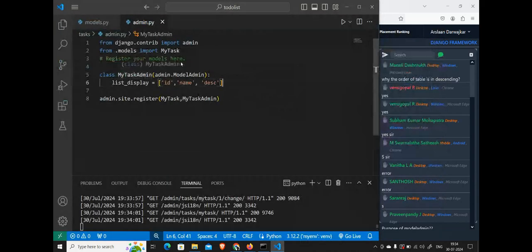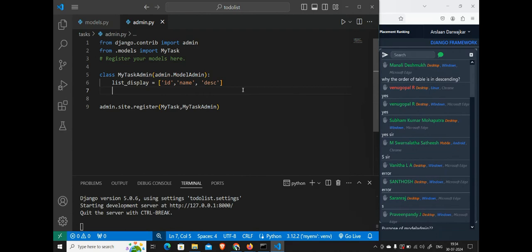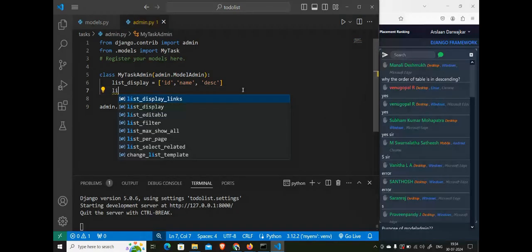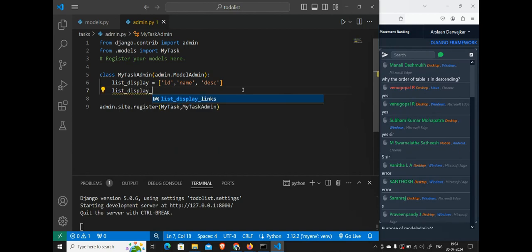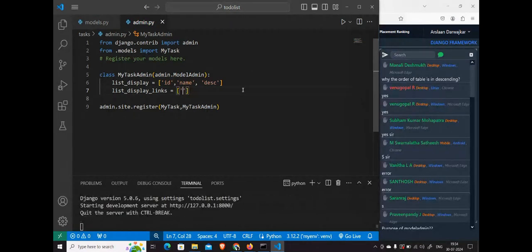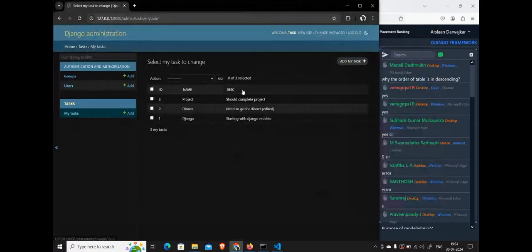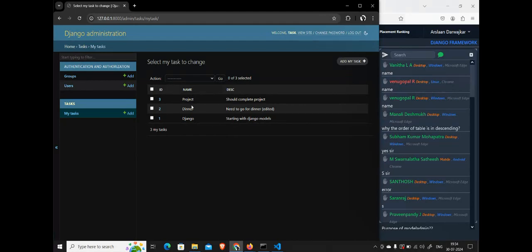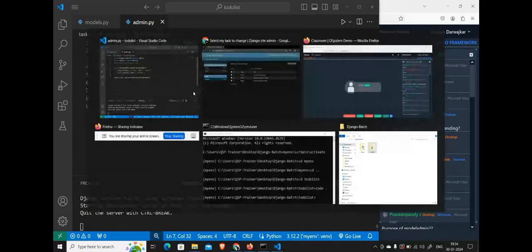You see, here we have one variable called list_display_links. Now, for what do we want to give a link? Tell me. Here the link is for the ID, right? We need to give it for the name. Just say name. Let's see if it is going to work or not.